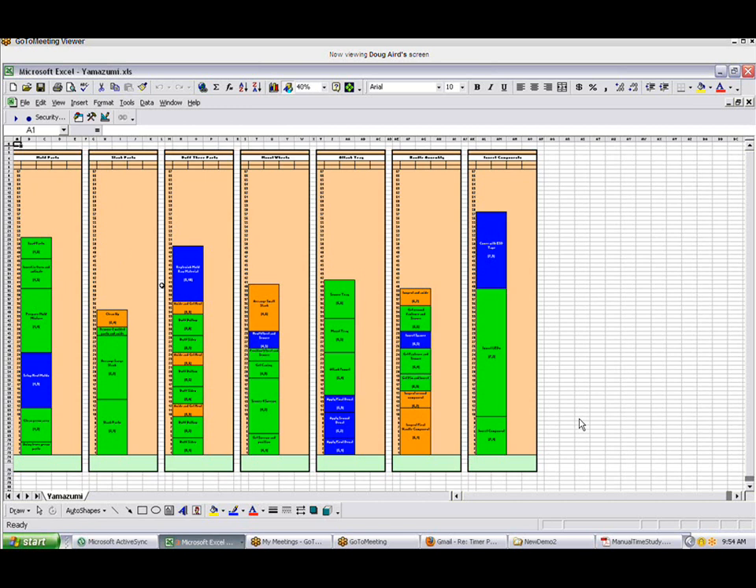But this gives you the basic Yamazumi format that you would use, perhaps to put on the end of the line to let the operator see what their different activities are to be performed for each of the different processes.